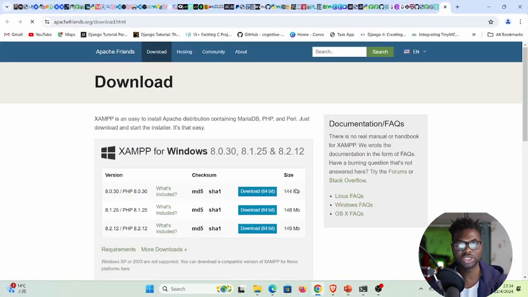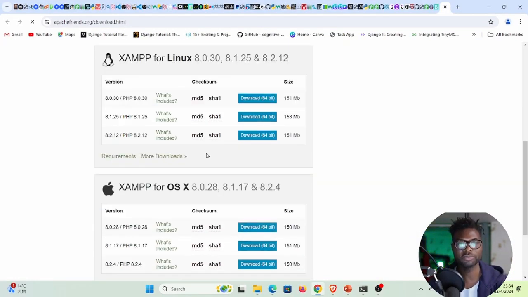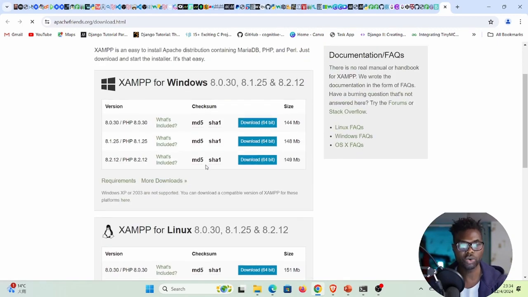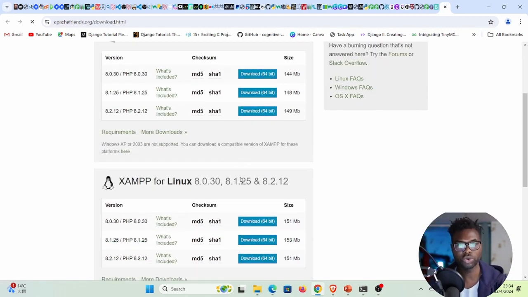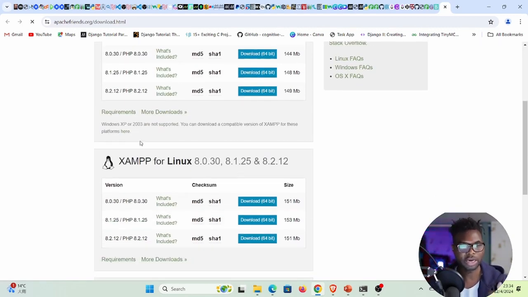And so I'm going to click on this link. It will take me to this web page right here. And so you can see we can download XAMPP for Windows, XAMPP for Linux, or XAMPP for macOS. And so depending on the platform that you're on, you can download one of these installers. I recommend that you download the latest version of XAMPP. By the time of recording this video, the latest version is 8.2.12.